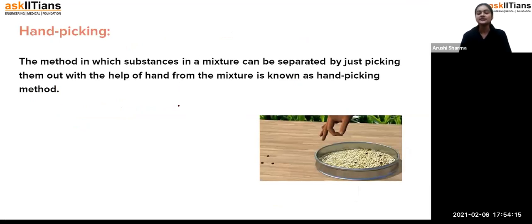Now, students, what is hand picking? As in this picture, you can observe that the person is using his hand and picking out some impurities from this cereal, exactly from the pulses. The hand picking method is used when the impurities are solid in nature and also large in size, so that you can easily pick them out.